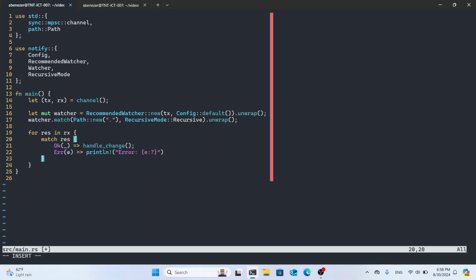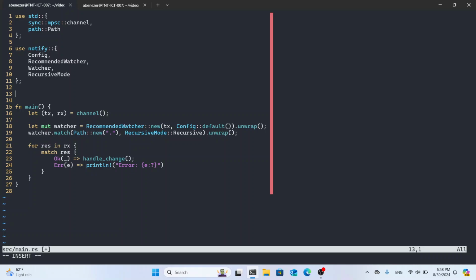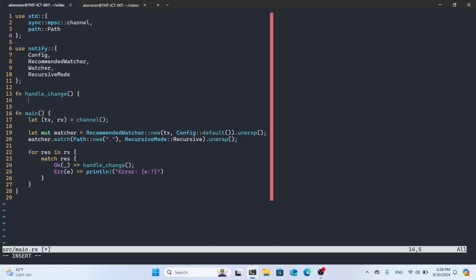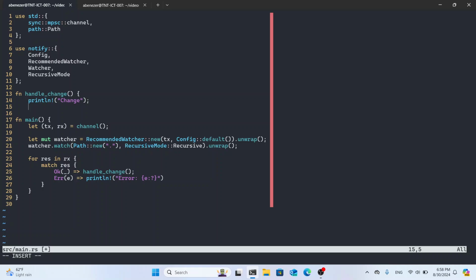Let's come here and create a function called handle change, and simply it will println change. So when something changes it will print change. Simple. One thing here: this is not a semicolon, it's a comma. Now let's try it.